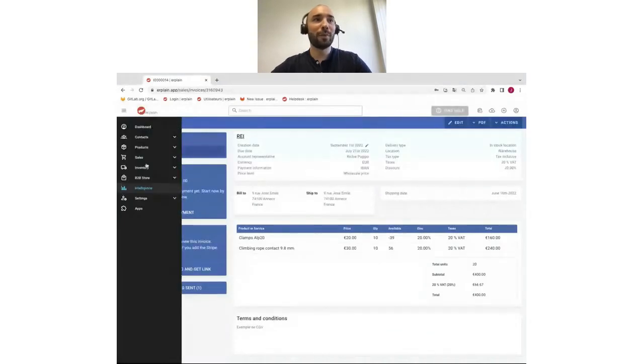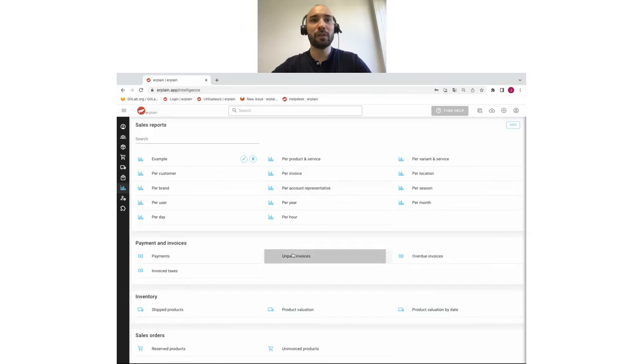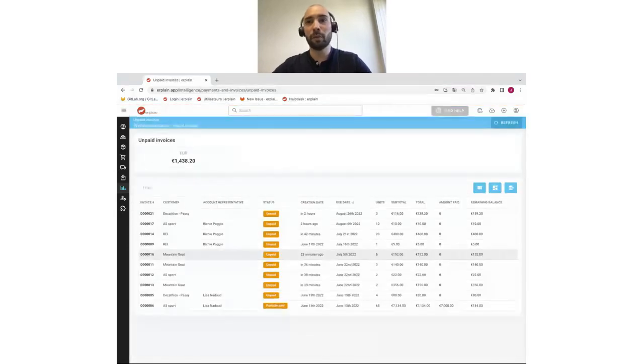Okay, back to our reports. So unpaid invoices. Again, a very simple report. Here's maybe the most important column in the report, the remaining balance.